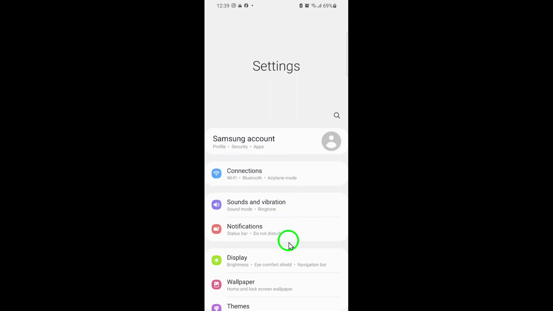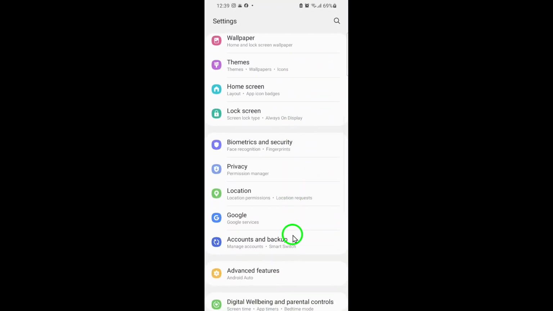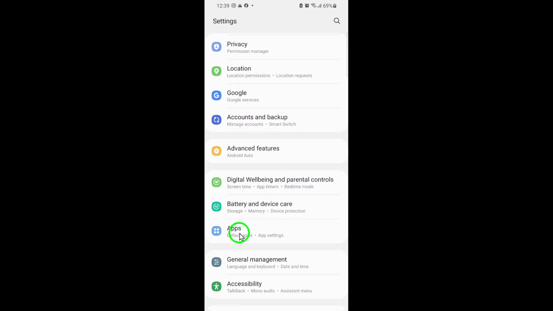First, start by opening your main phone settings. This is where you can manage all your apps and notification preferences. From there, scroll down and look for the option labeled Apps. Tap on it, and you'll see a full list of every app installed on your device.